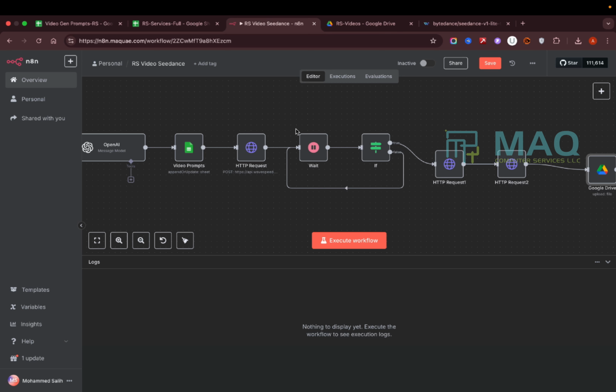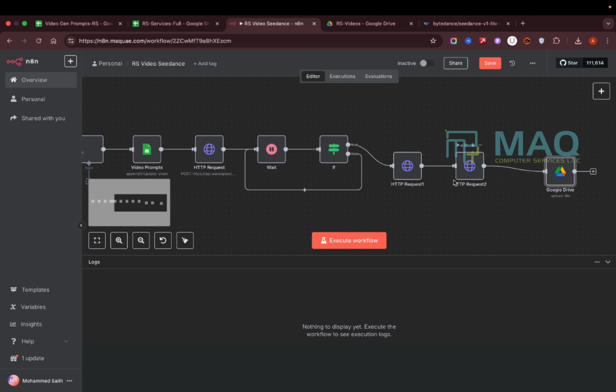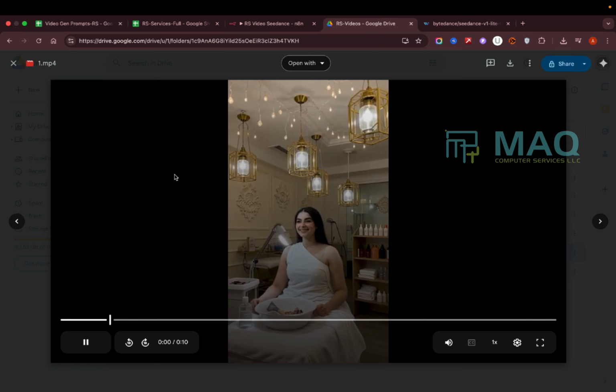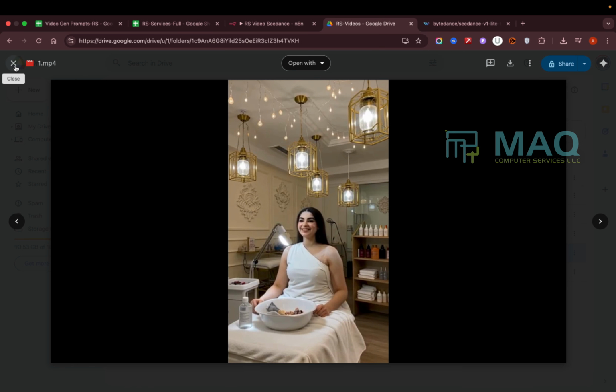After that, we are getting this prompt and passing it to the WaveSpeed AI API using the Seedance model. Once it's submitted, we wait for WaveSpeed AI to generate the video. If that succeeds, we get the video details, parse the MP4 file from that, and save it to Google Drive. This is one of the videos just created using this automation.